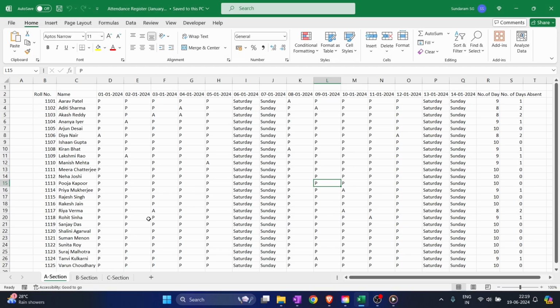In the next option, if you want to protect the sheets, so that if you are sharing this file with others and you want to protect the data so that no one can edit the data in this Excel sheet, you can use the protect sheet option.